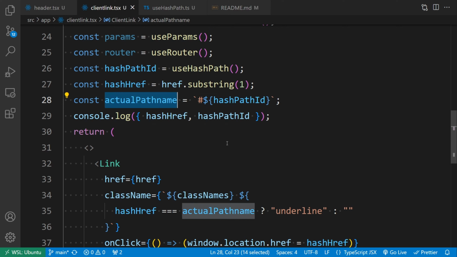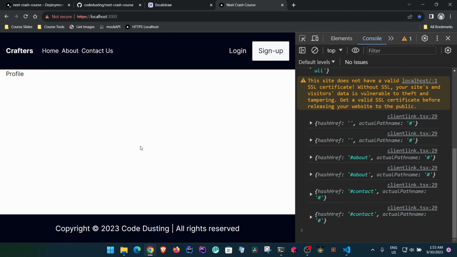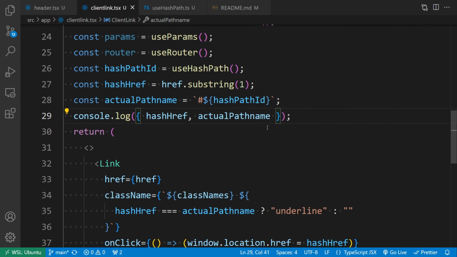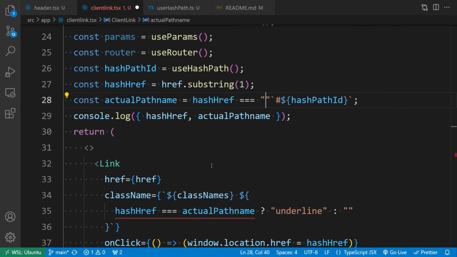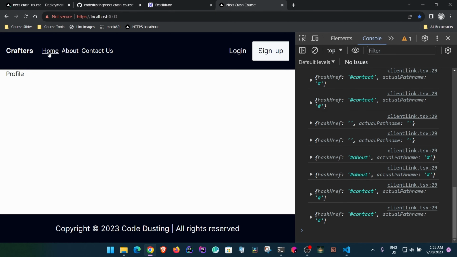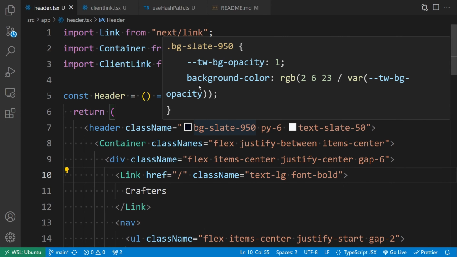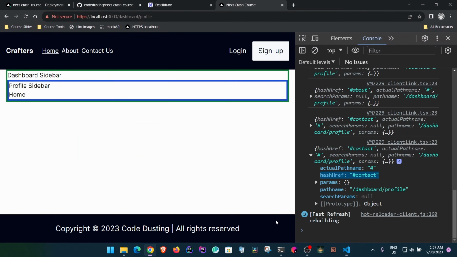So let me just pass this instead. When I am on home, there's still a hash that is coming up. That's why it is not working. So for that, if hash href is empty, then simply say hash path ID. Otherwise do this. Now it is working fine. So this is how we actually work with the client component.